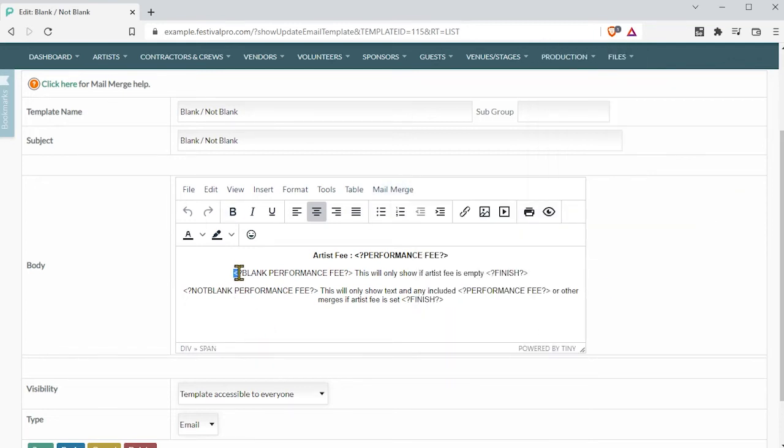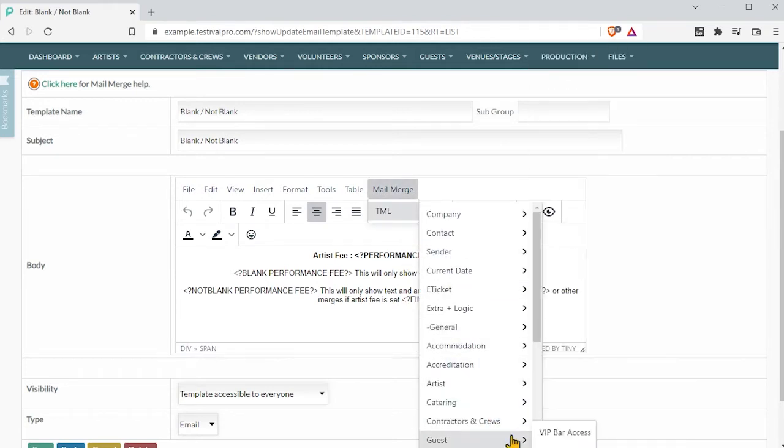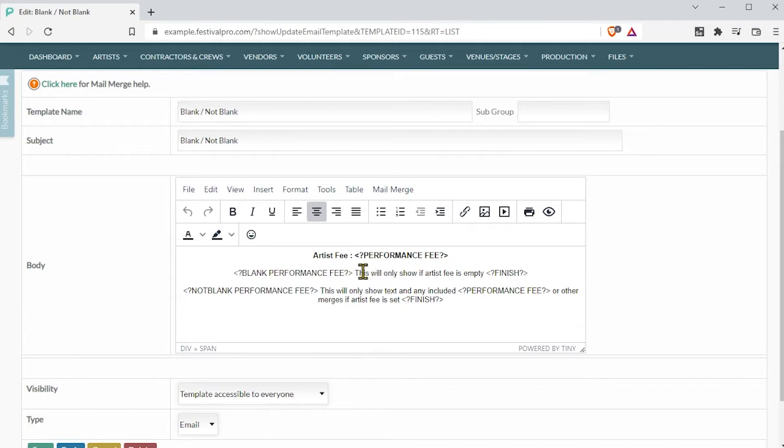Now, there's the blank and not blank down below. These are things that aren't in the menu. These are advanced mail merge tags that you can use. If you use the blank, you then have to put ahead of it the name of the field that you want to indicate is blank. And then the text in the middle will only show if that field is blank. And you have to finish it with a finish tag like this.